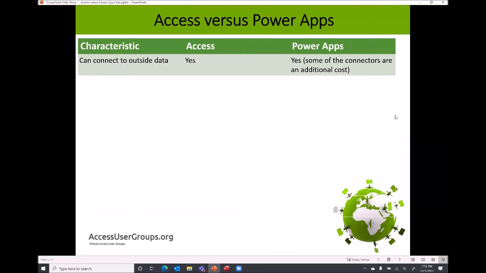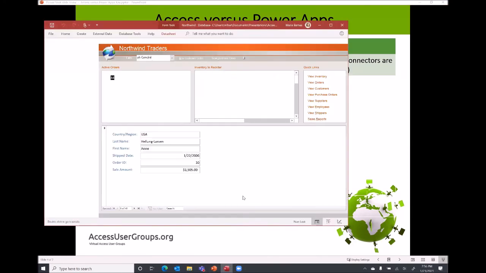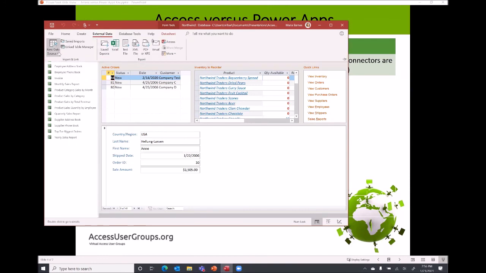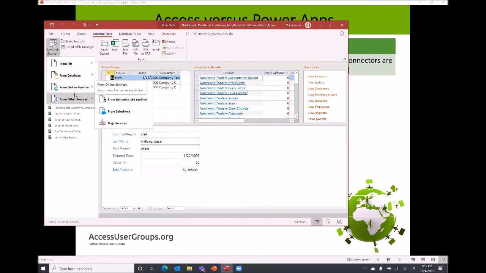Okay, can you connect to outside data? And the answer is yes. I love this feature in Access. When you go to, I think I've got the standard Northwind database up here as a sample. When you go to external data and new data source, you've got all kinds of things that you can connect with. You can do file types, you can do different database types, you can do some online sources.